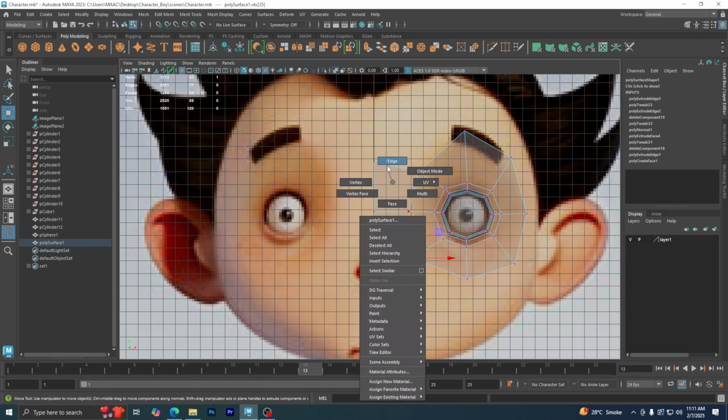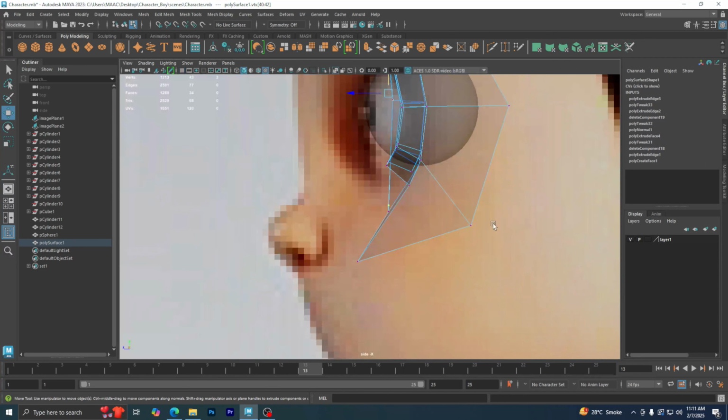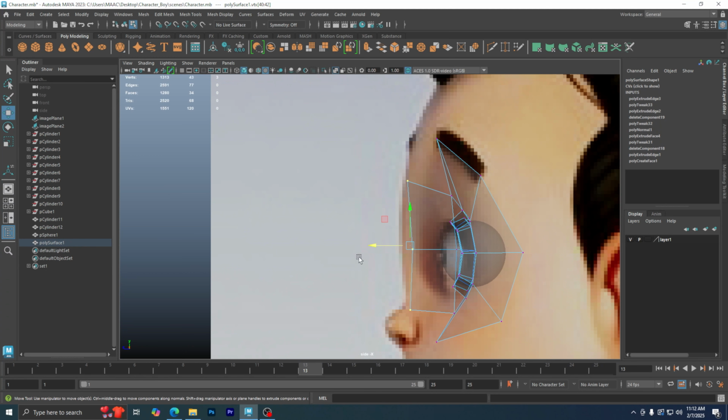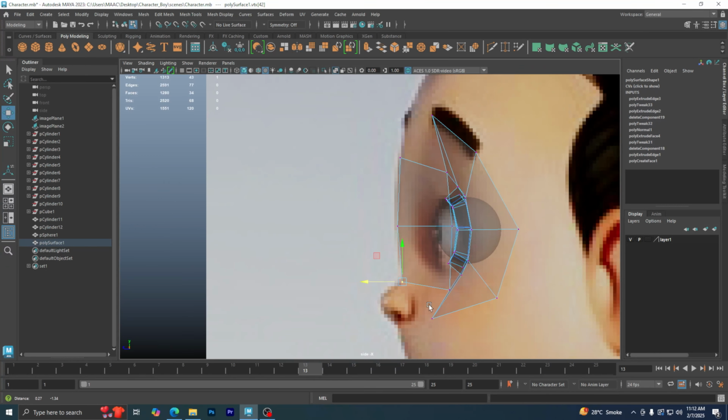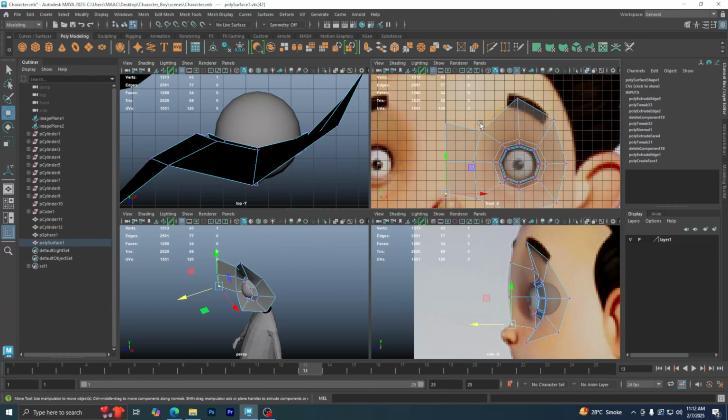So after this is done, we'll select these three vertices, and we can see that the nose area is here, so we have to pull these three vertices from there till here, and then select this vertex and bring this more out in this curve shape, bring this a little bit up here. After doing this, select this vertex also.